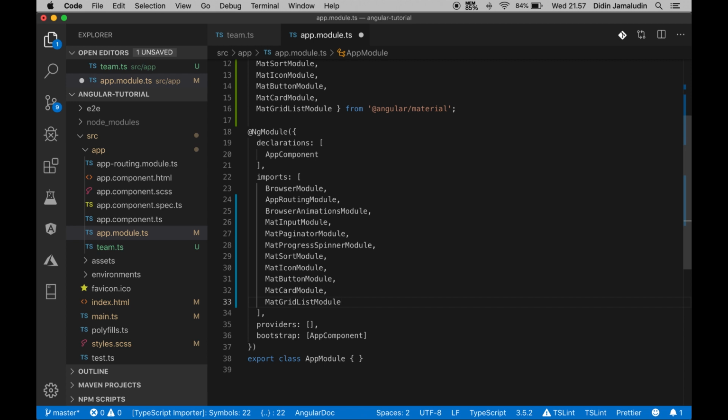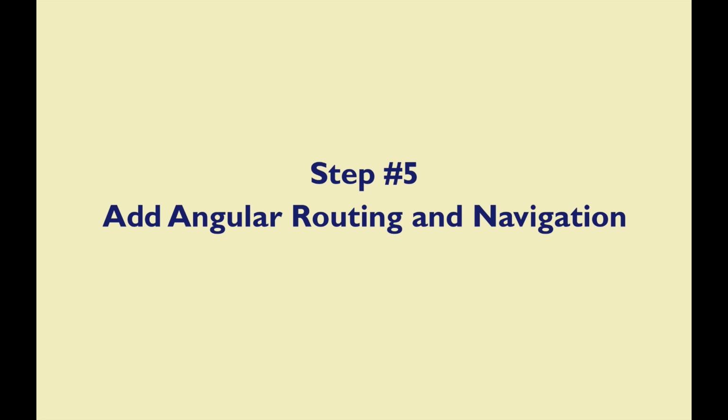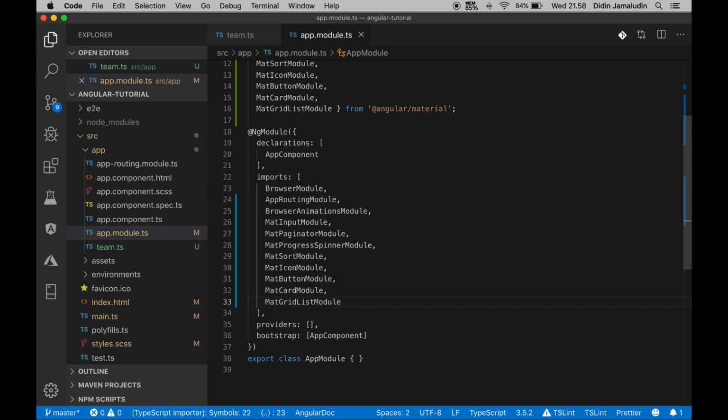Now the Angular Material is ready to use in the Angular component. Step number 5. Add Angular routing and navigation. The Angular routes were already added when we created a new Angular application in the previous step. Routes are used to navigate between components.